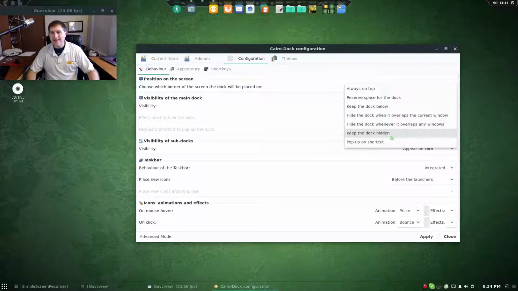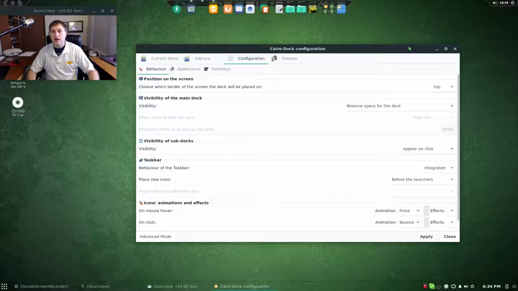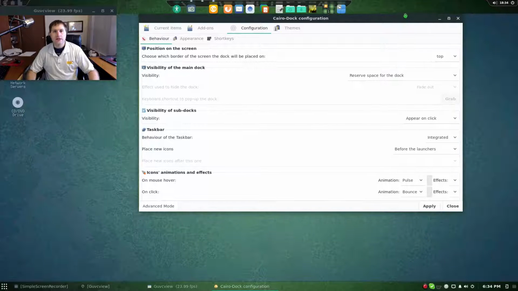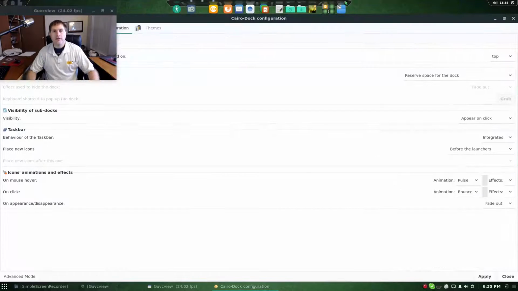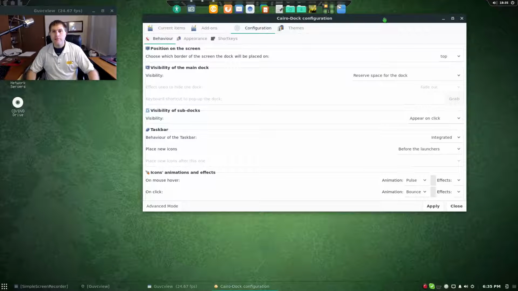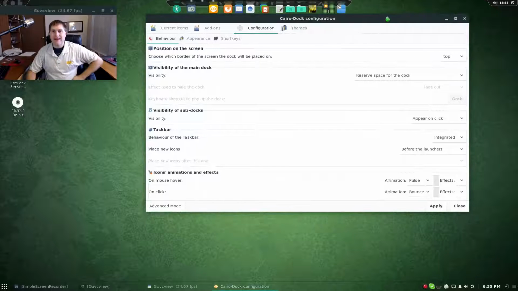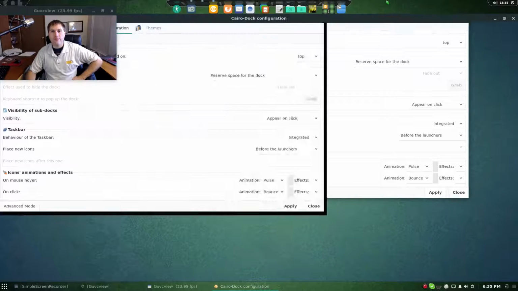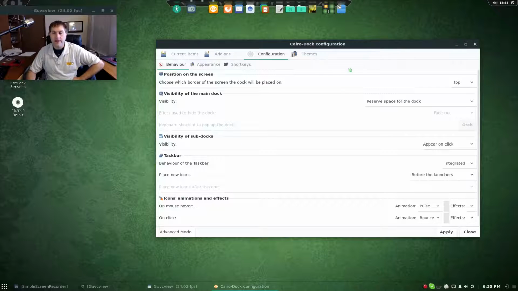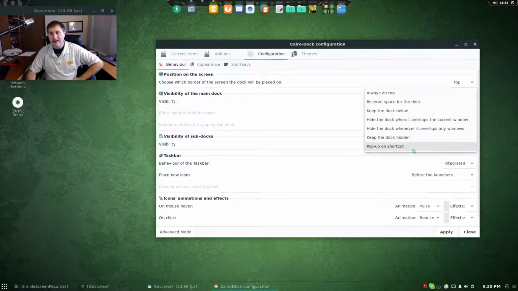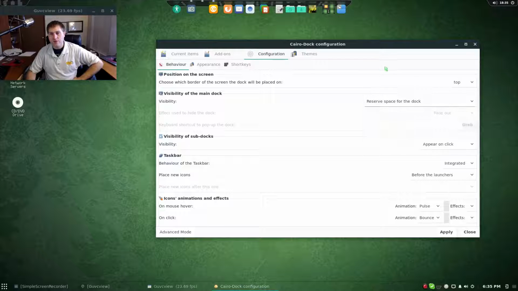The one that I like is, I like the reserve space for the dock. What that's going to do is it's going to basically, if I maximize a window, you'll see that it will always save that space for the dock. I can push something over it, but I get to the top, it stops, and I have to keep forcing it to go up. And even when it still maximizes, it still gives me the space there. So that's the one I like, but you can go ahead and pick which of those.